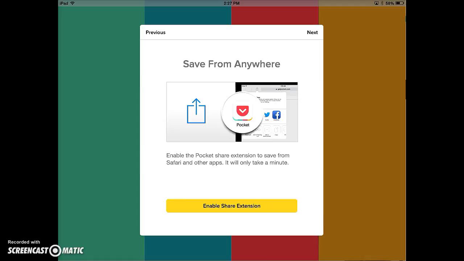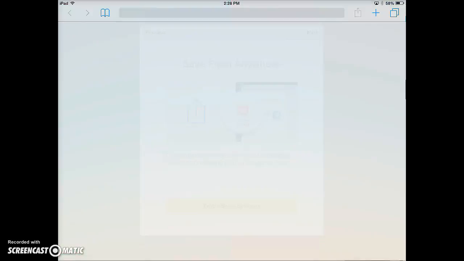Next, it tells you you can save easily from anywhere. So basically what this means is when you're in Safari and you're on a website you really like and you want to tuck away to maybe read it later or to send to somebody else and come back to it later, you can do that very easily. There's an extension for Pocket that allows you to do that. That means when you're on Safari, this little Pocket icon will show up so you can easily move things to Pocket without actually having to go into the app. So I would suggest hitting Enable Share the Extension.